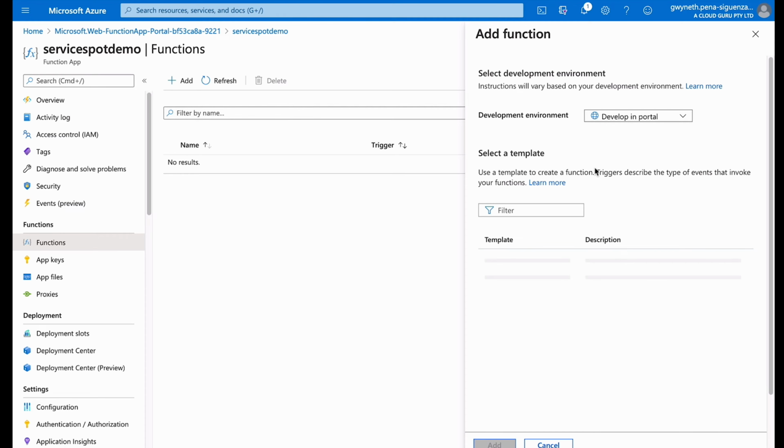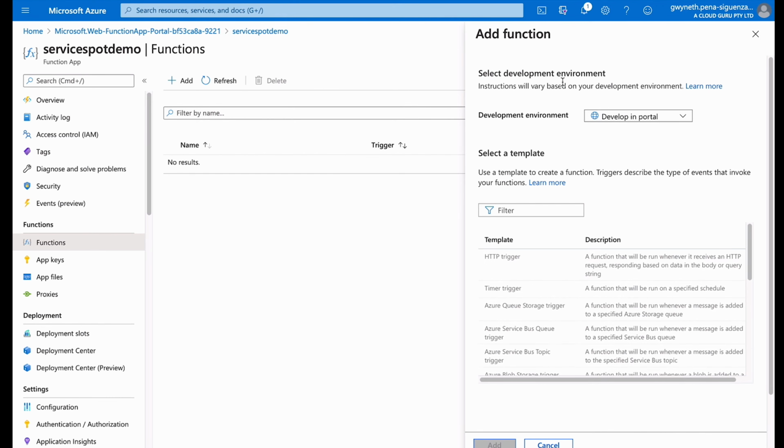Here's where we are going to be able to select our development environment. We're going to do this in the portal, but we do have the option to use VS Code or any editor plus the core tools. We'll use VS Code in a minute. We're going to start in the portal, and we have to select a template to get started.